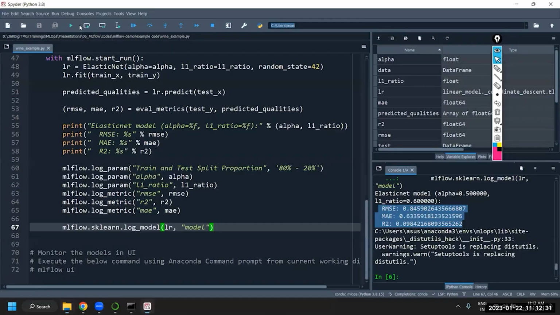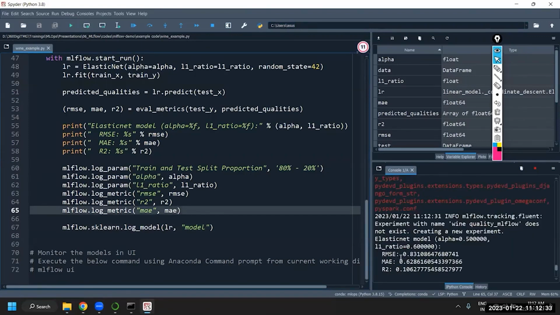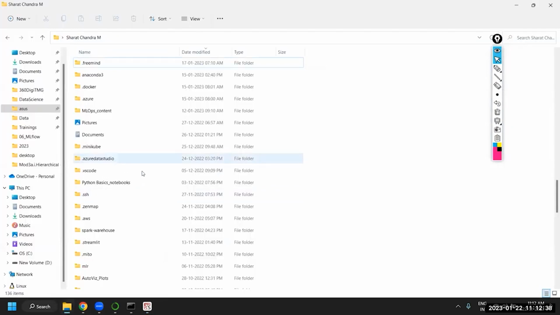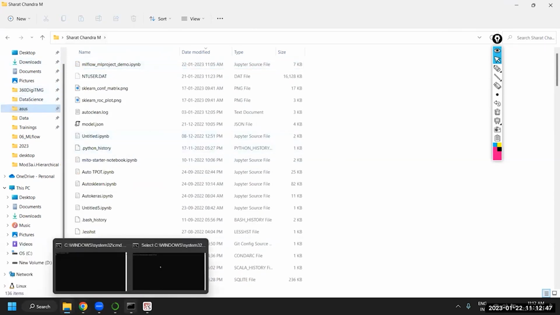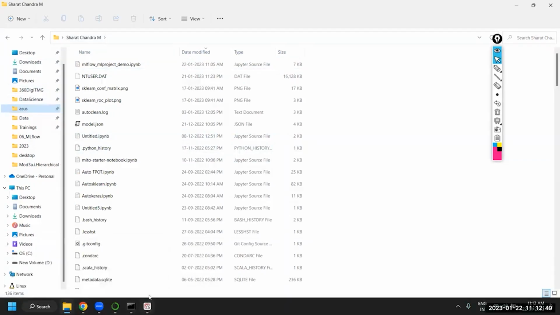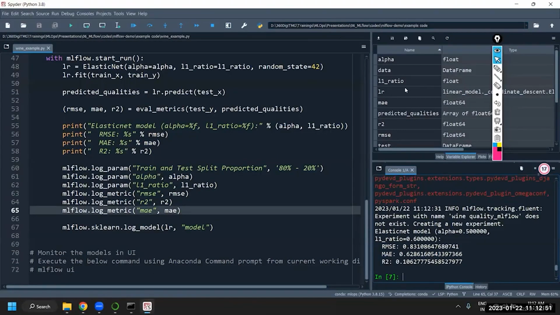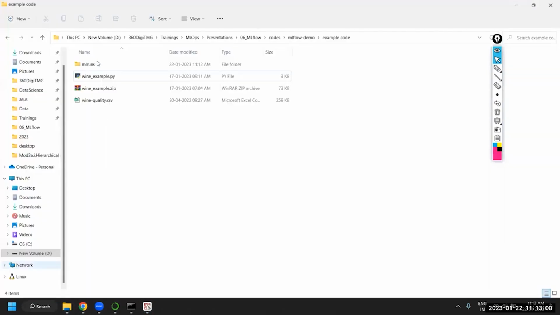I'll rerun this entire script. Okay, so it is getting created. Now you will see mlruns once again created here. Can we set this directory to a location? Or is it default? By default it will be in the current working directory. Oh, okay. So this folder is my current working directory. So you have to set your current working directory if you want to change the folder name.